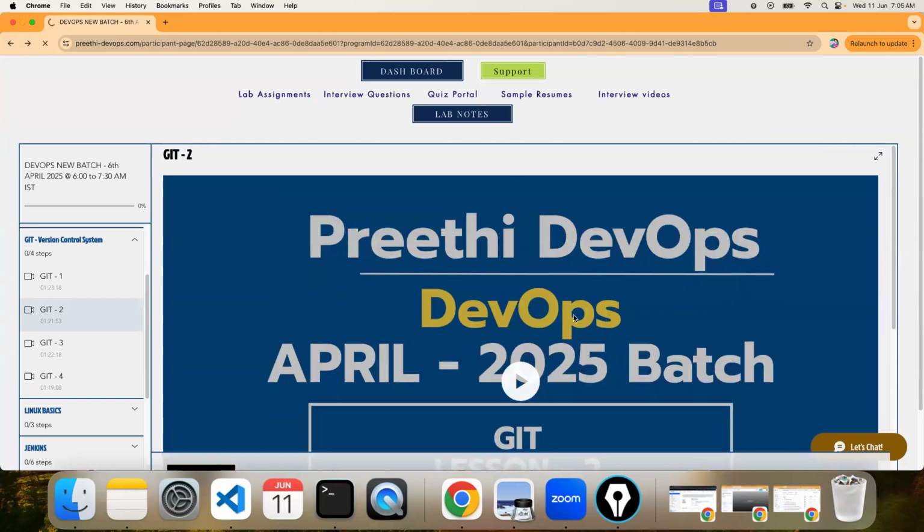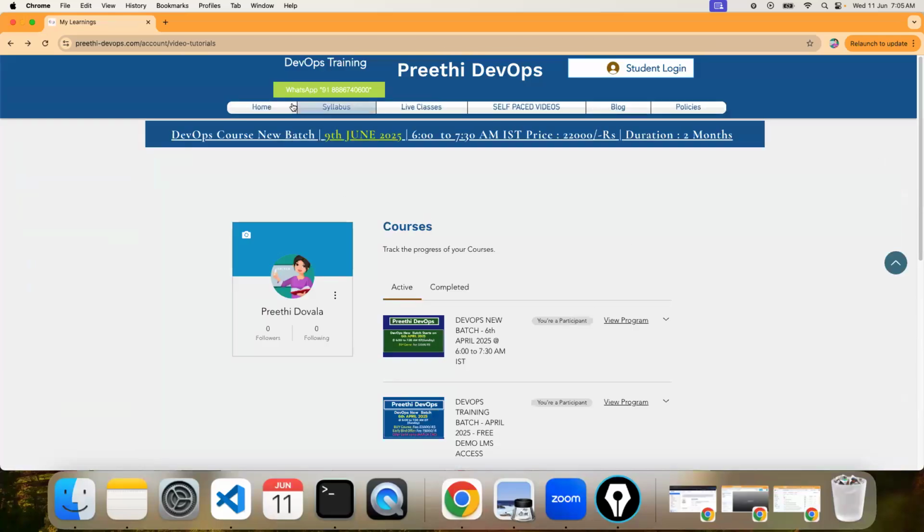If any questions in accessing the LMS or regarding the enrollment, reach out to Mr. Raj on this number. You are seeing this WhatsApp number, right, on the website. Please reach out on this number for the access details. Not able to see them. Hope that is clear.